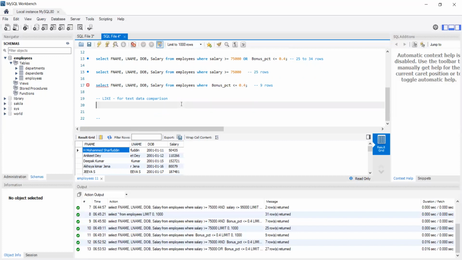So if I say here, select star from employees where f_name like, and then the text in single quotation marks. See, there's a difference between equal to and LIKE. Equal to will check for exact values. LIKE will not check for exact values.